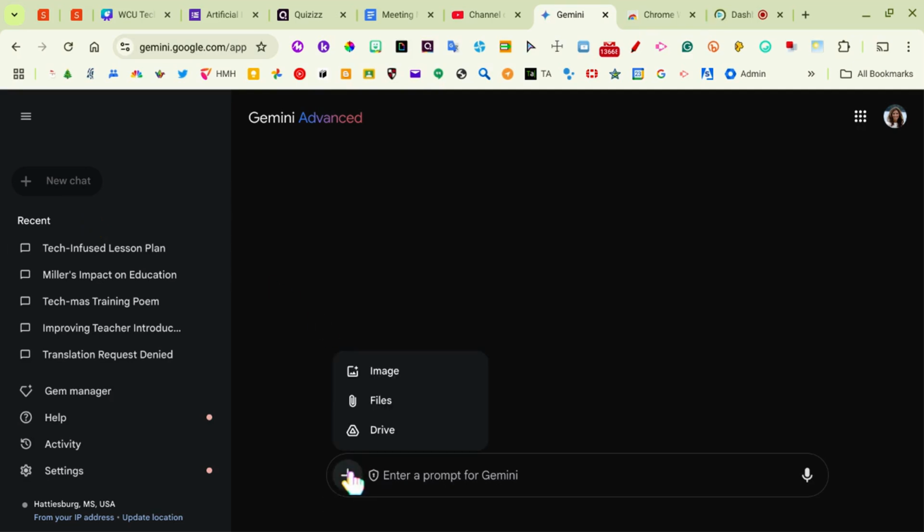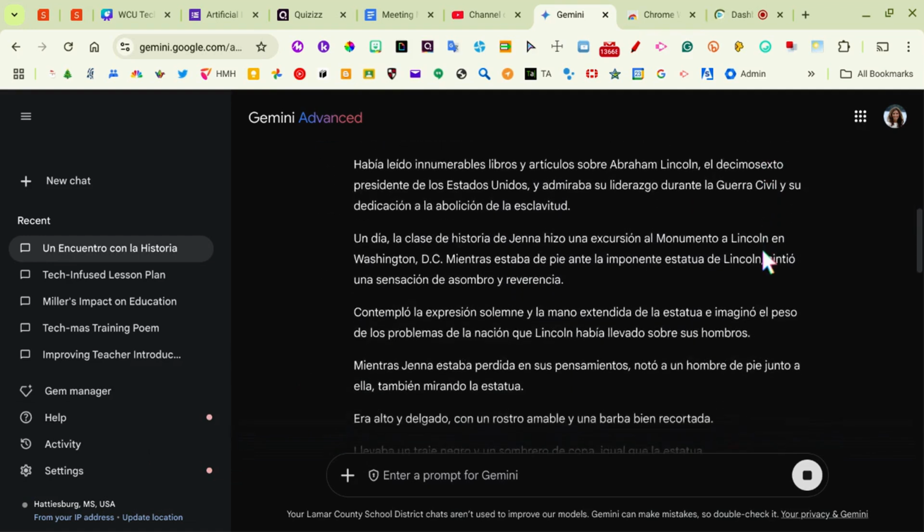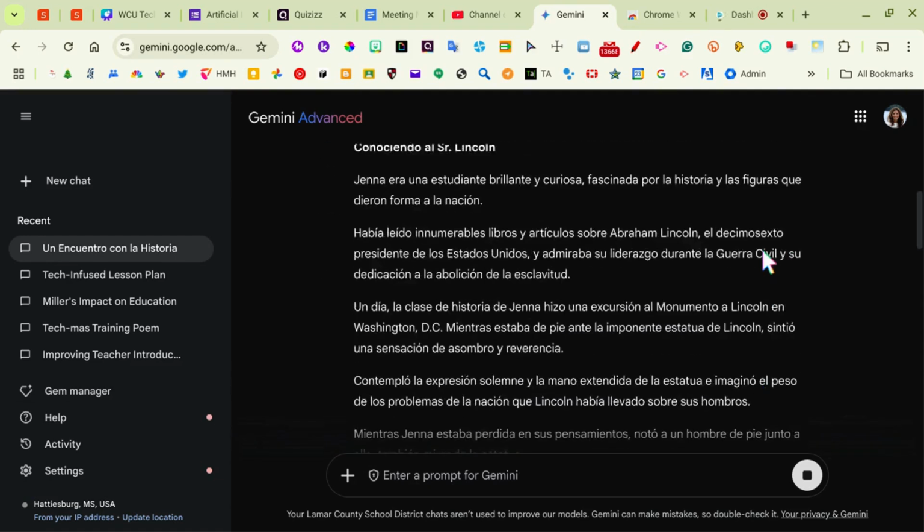I want to show you one other feature. You can click on the plus sign. For example, I pull in this PDF that is a short reading passage for my students, but maybe I need this to be translated into Spanish. I'll simply ask my chatbot to translate this in Spanish. And as you can see, in a few seconds, it has translated this entire passage into Spanish.